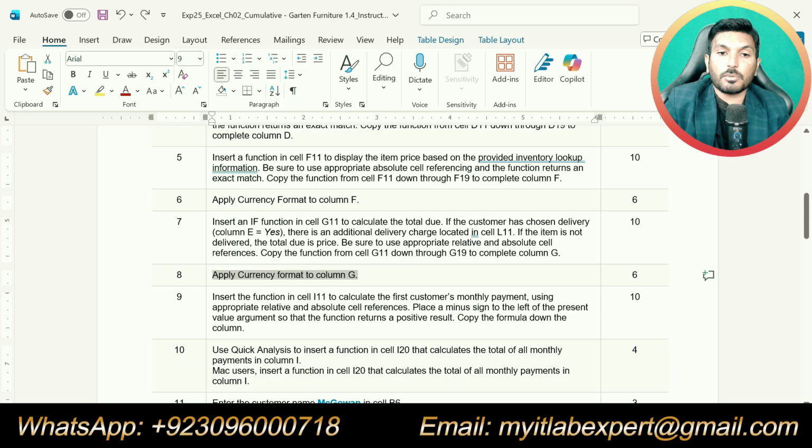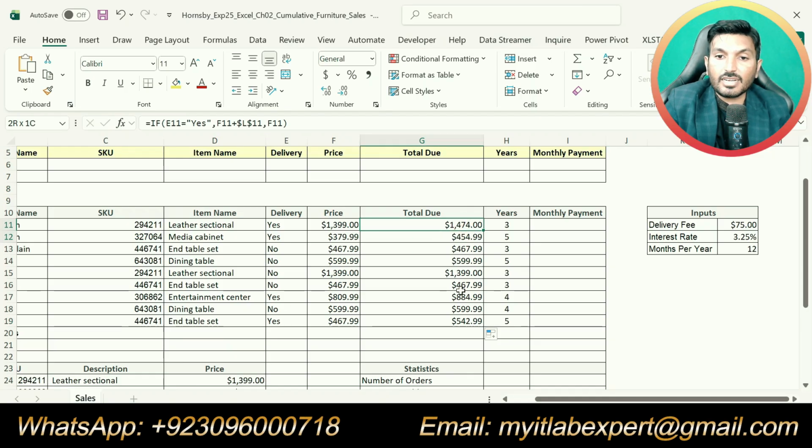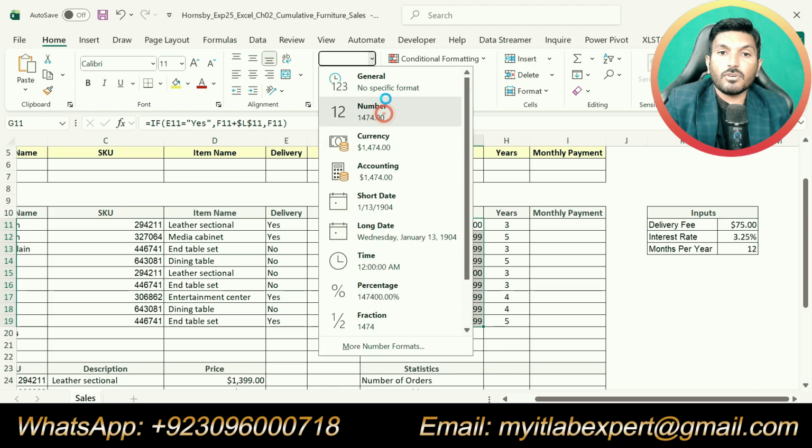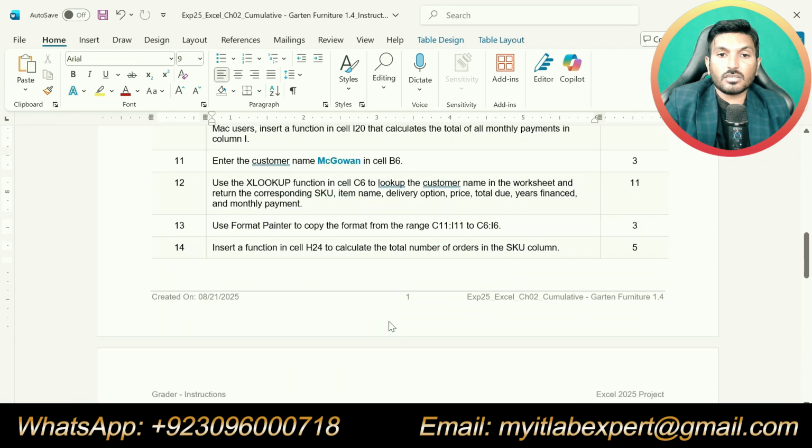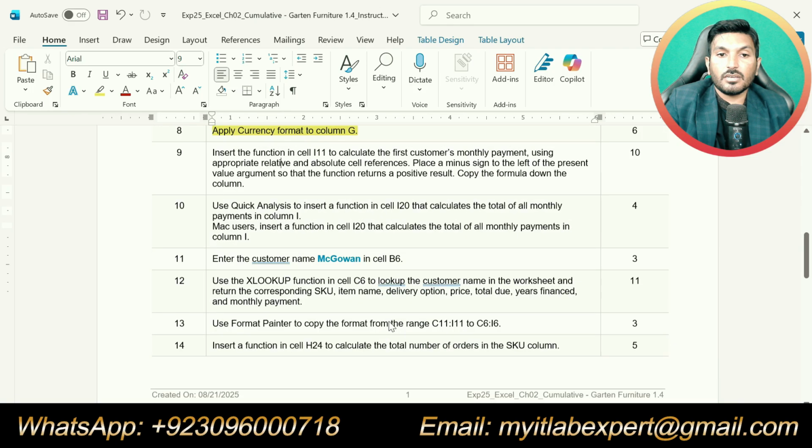So now let's do step number 8. Apply currency format to column G. So we will select column G and go to the home tab, and from here we can apply the currency format. This one is the currency format. So we have applied the currency format to this one. So that is step number 8.